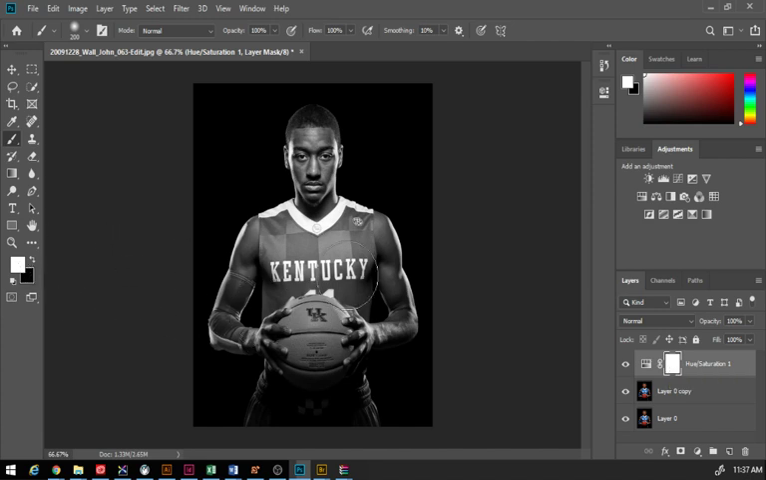I can continue to paint with white, which obviously does nothing, or I can alternate to black. I can do that by clicking this switch arrow button, and it will switch black to be my color. Or I can use the X key on the keyboard, and I can switch back and forth between foreground color and background color.